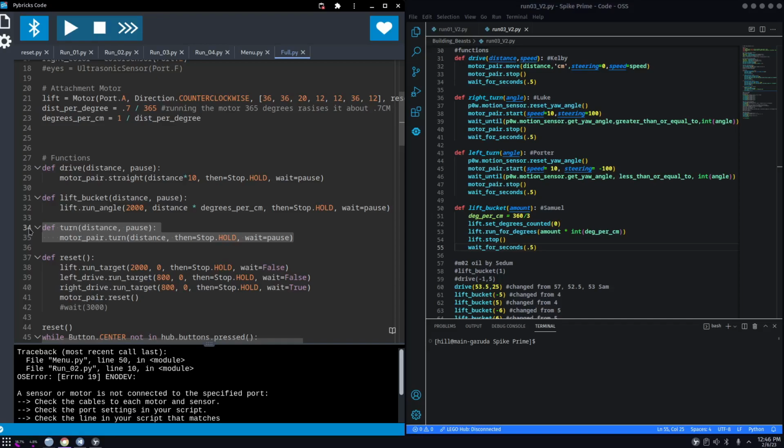We might need to play with some of those numbers up above if our turns are too much, too less, if it's not going far enough, or if it's going too far. Those are all things that can be worked out if this is something that you choose to do, if you choose to write your own version of this code. But that's currently what it looks like. It's a lot like the drive function and the lift bucket function. I can set distance every single time and whether or not I want it to wait.